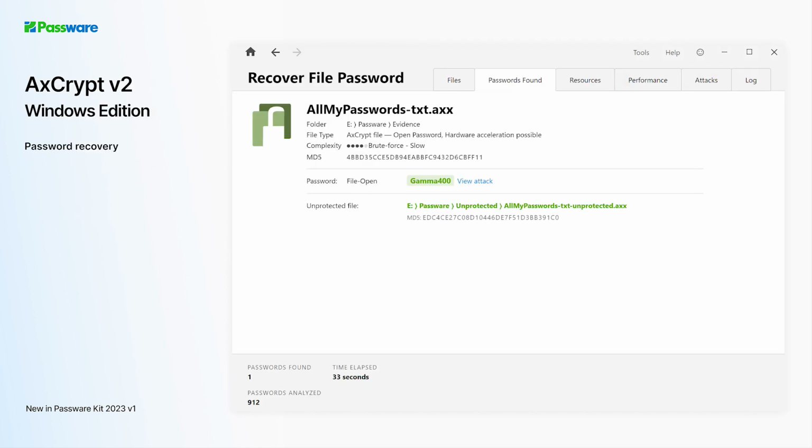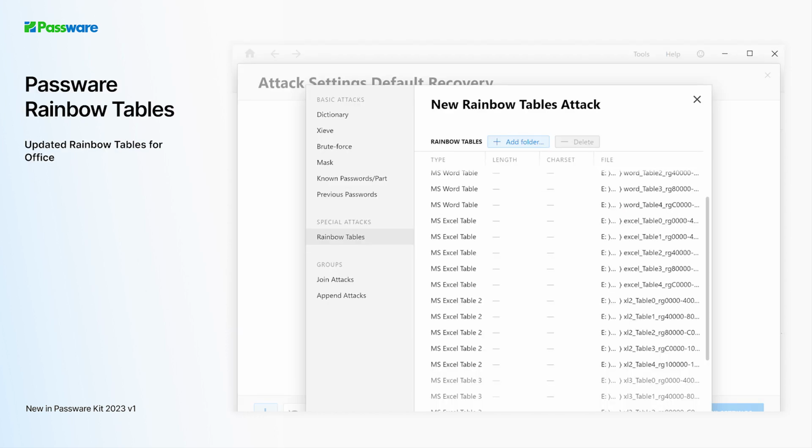The latest Passware Kit update also supports AxCrypt version 2 encrypted files. Password recovery performance for .axx files with 256 AES encryption is about 233 passwords per second on an AMD Ryzen 5900X. Passware rainbow tables for Office and Windows, pre-computed tables for reversing cryptographic hash functions, are available as separate Passware products.